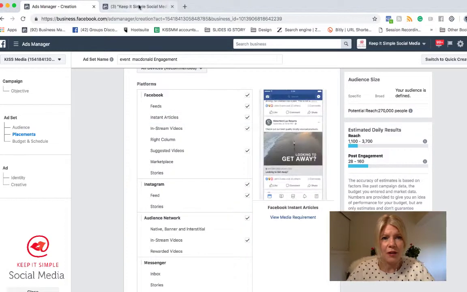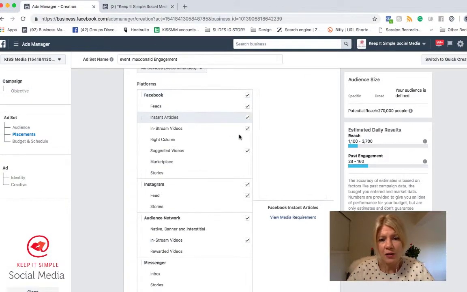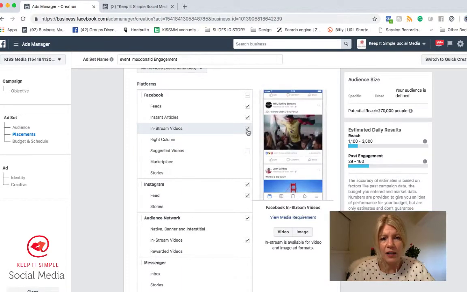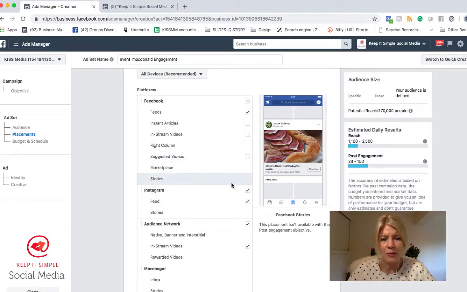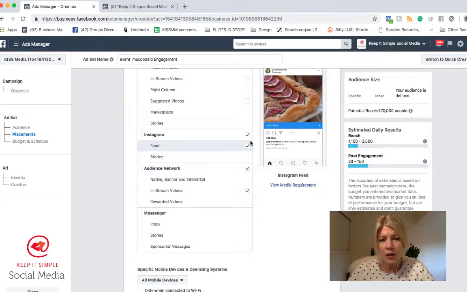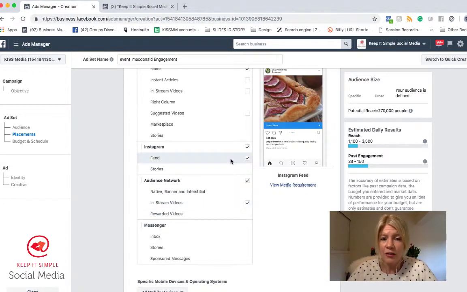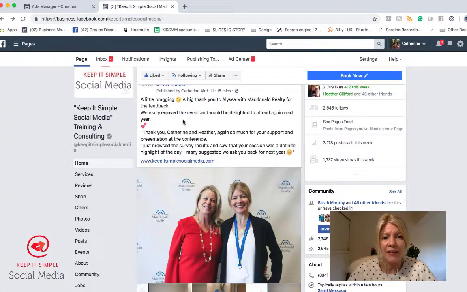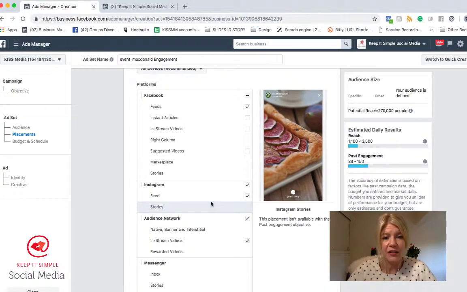This is not a video. If we look at my post, it's just still images, right? So I'm not going to waste time with suggested video or in-stream video as a placement. It's not an article either, so I'm going to skip article. Do I want my ad to be shown on Instagram? Why not? The thing to remember though with Instagram is that if in your text there's a link, people won't be able to click the link, but they will be able to click on a button. So that's okay.